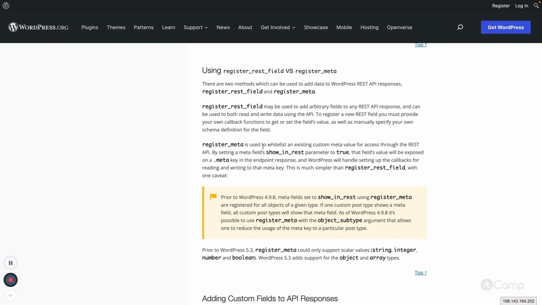And register_meta is used to whitelist existing custom meta values for access through the REST API. In one of the videos, we saw how we can register meta boxes and add custom meta boxes. For example, in the movie post type, we added a meta box for actors, where we can select the actors who acted in that movie. That meta by default won't be available in the REST API response, so to make it available, we have to register that meta using the register_meta function.